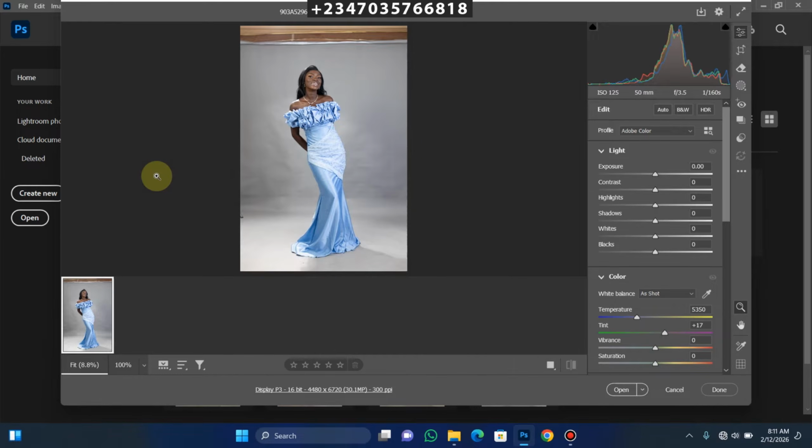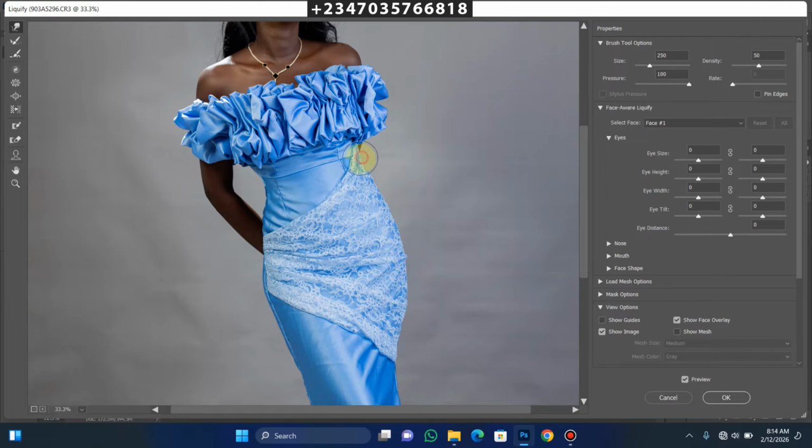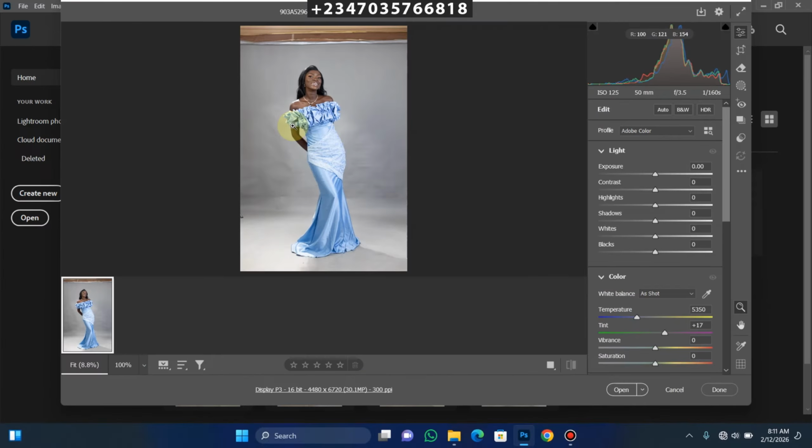I'll be doing some other things there also, like liquify of the shape. So I would change that shape a little bit, so you can learn a thing or two from there. And also the background will be given to you for free.